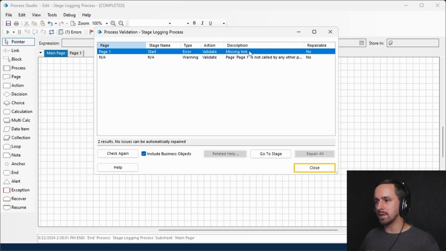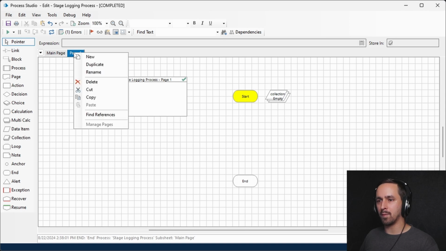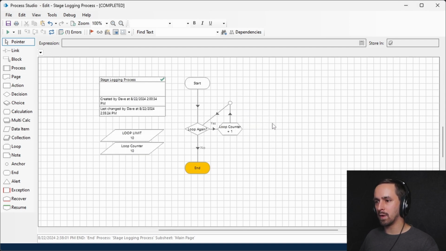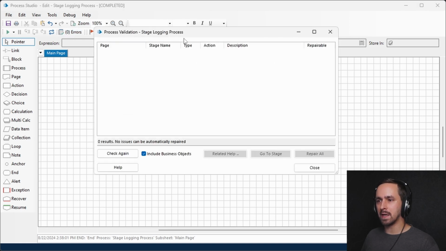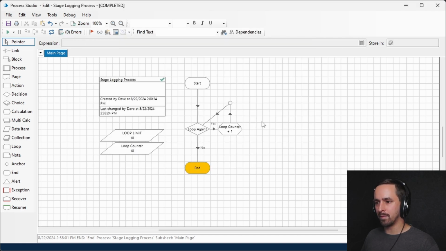Check for errors, missing link. What do I have? Oh, I have a page 1. Let's just delete this. We can come back. I'm probably going to end up creating subpages and testing that out. But let's just test something simple.